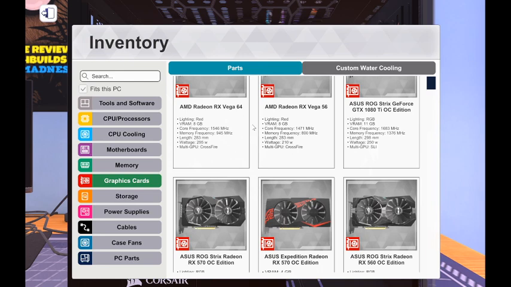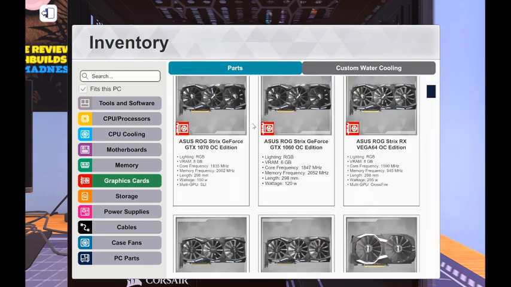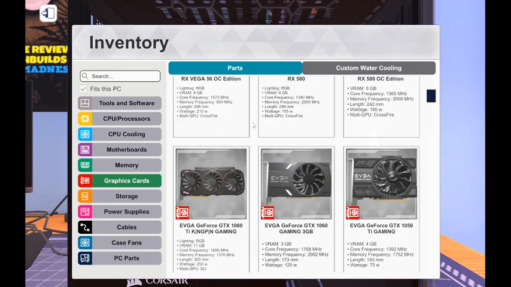That's not 100% true, but roughly speaking it is. Okay, so let's see what else we got. So we're going to put a beefy old thing in here. And I don't know about you guys, but if we're going to build a gaming system, we're putting 2080 Ti's in here.